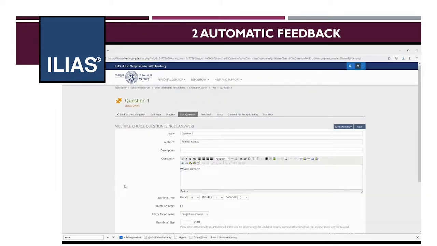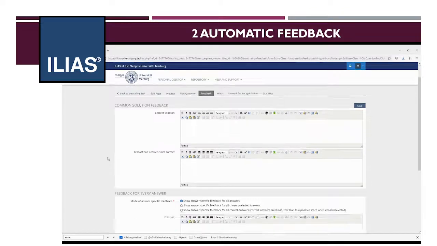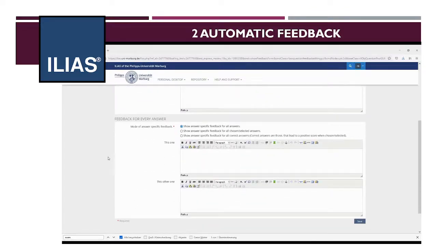Tests offer even more options to provide automatic feedback. I went ahead and created a test, and inside this test I created a simple multiple choice question. You'll notice the three tabs: feedback, hints, and content for recapitulation. Each of these offers automatic feedback options. The common solution feedback category is the same as we saw earlier for learning modules. What's new is the feedback for every answer category. Here we can enter feedback for each individual answer option, as well as decide when the feedback is shown.